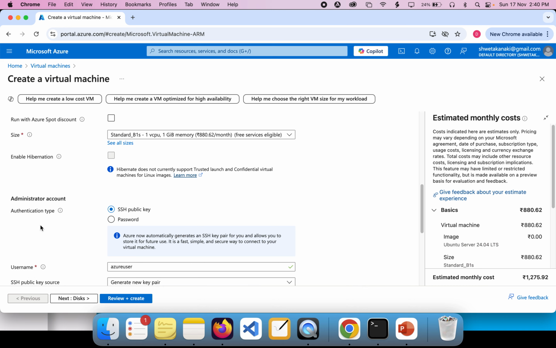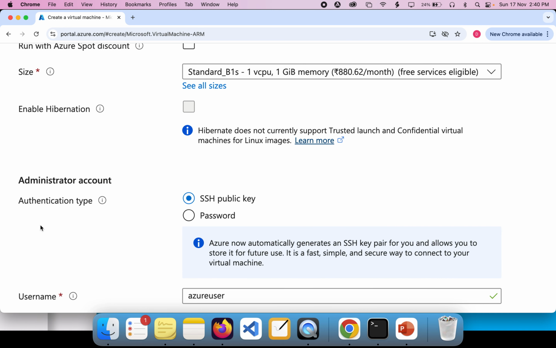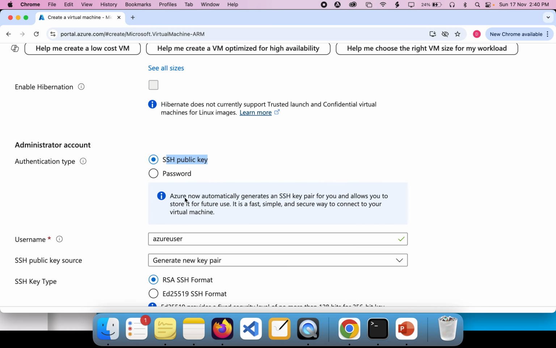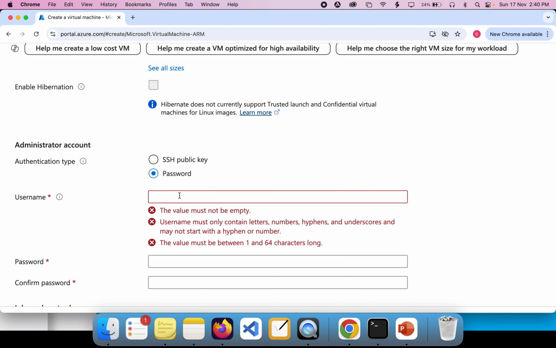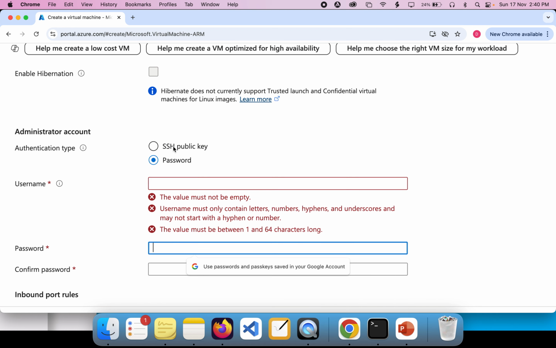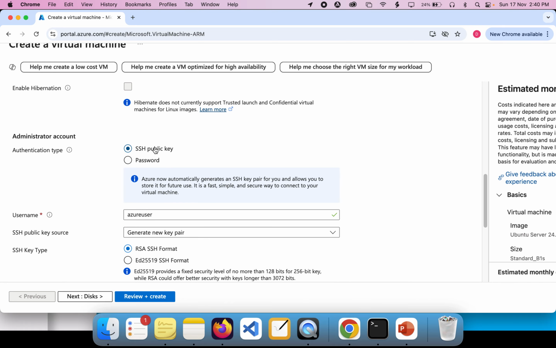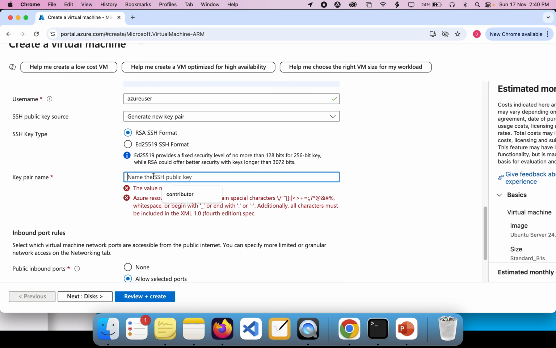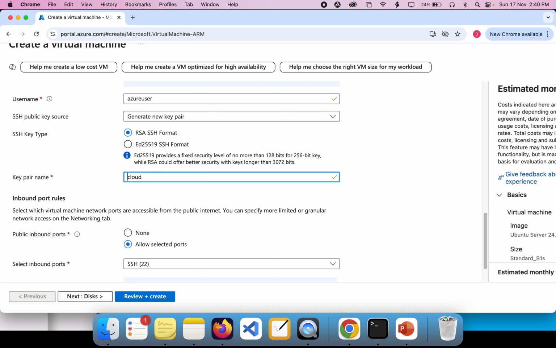So here, this is what we'll be focusing on. Okay, so here there are two methods. One is SSH public key, another one is password based authentication. Okay, if you click on password based, it will ask you for a username and password. Now we are going to choose SSH public key based authentication. So the authentication type will be SSH key based authentication. Okay, so now the key pair name will be cloud hyphen key hyphen cloud hyphen institution. Okay, so this is what I'm giving.